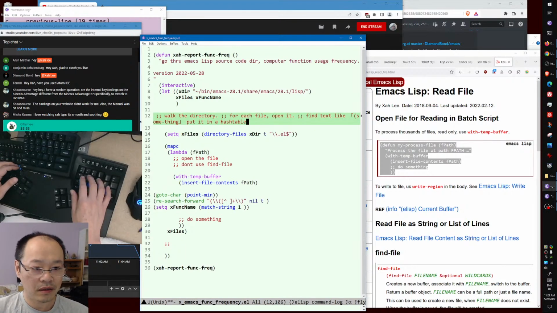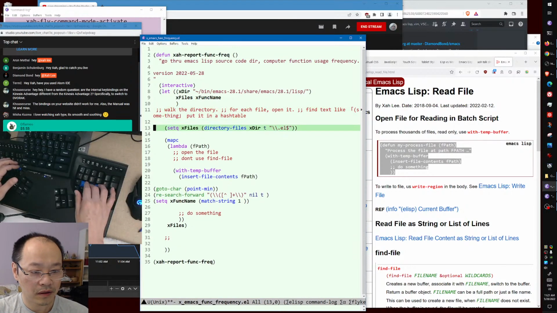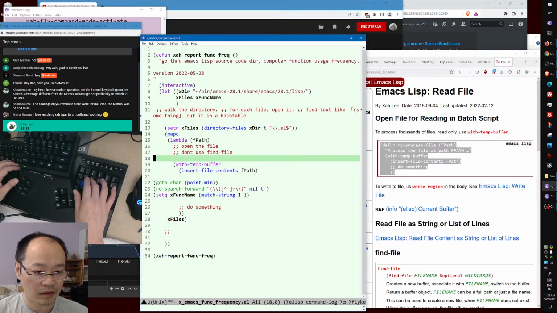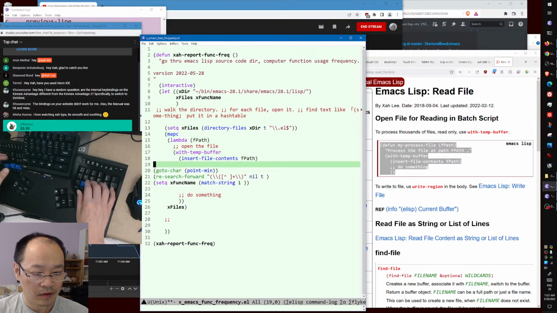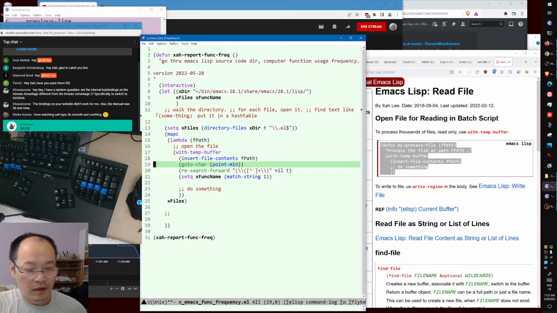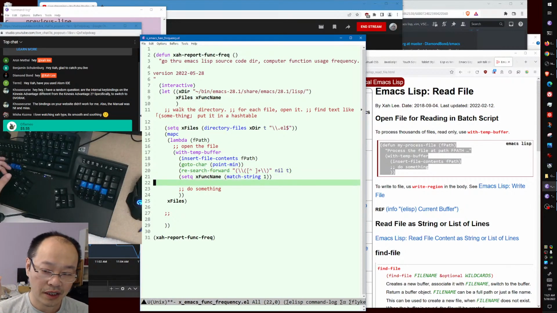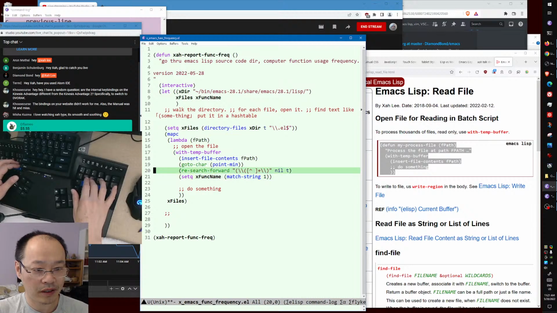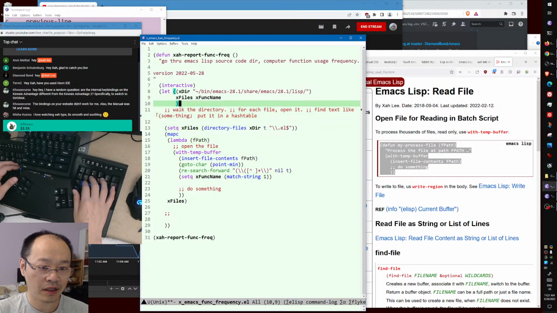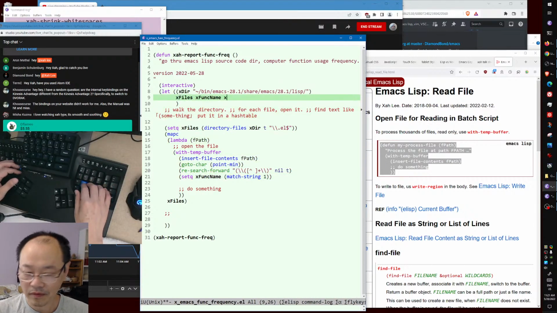Okay, let's compact our code. Okay, so now once we got the function name, now we need to add it to a hash table. So let's do this fast. Okay, hash table.